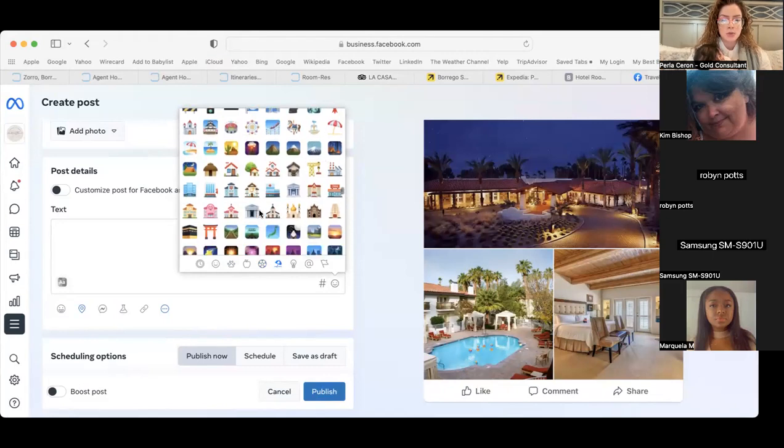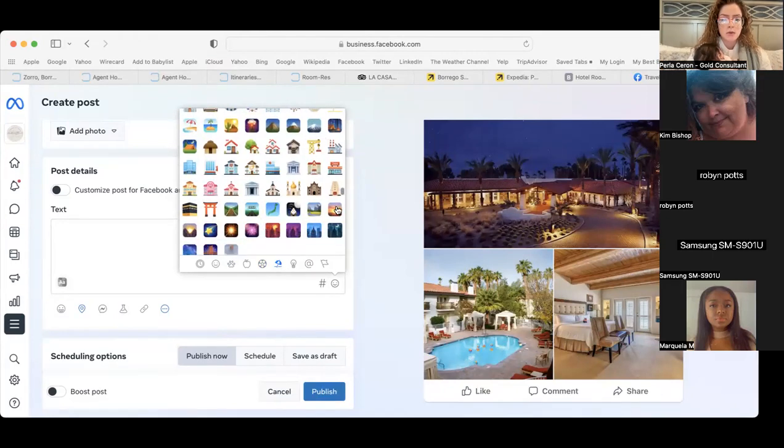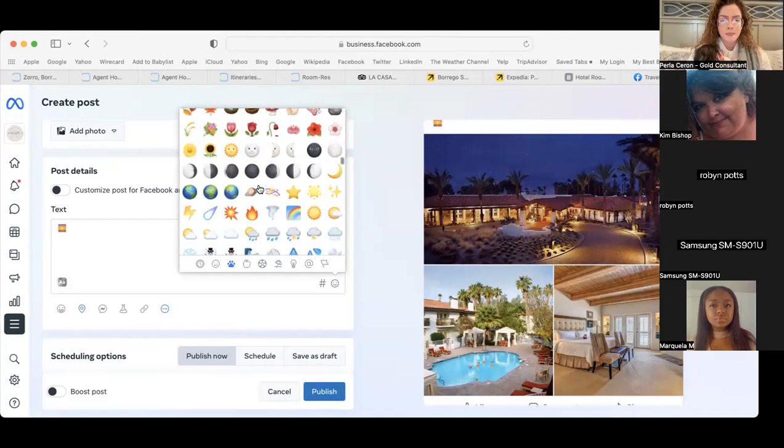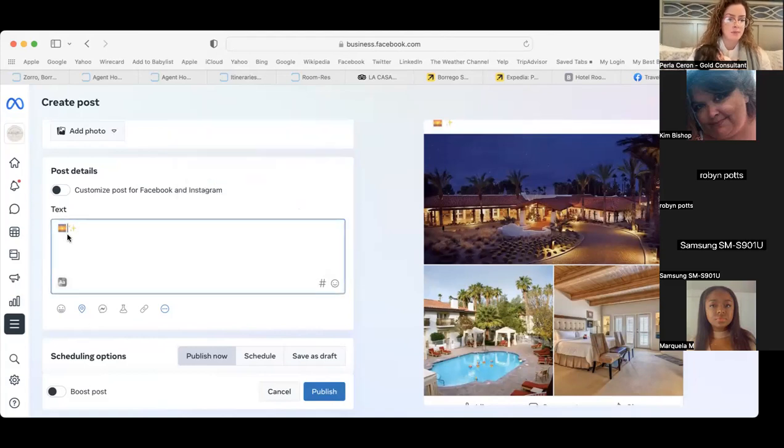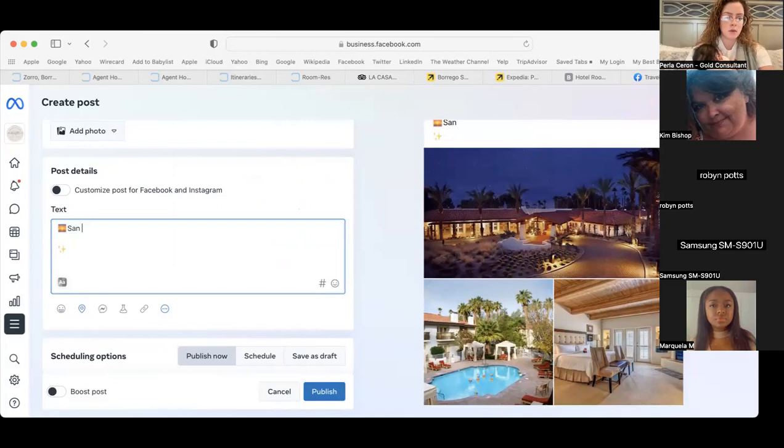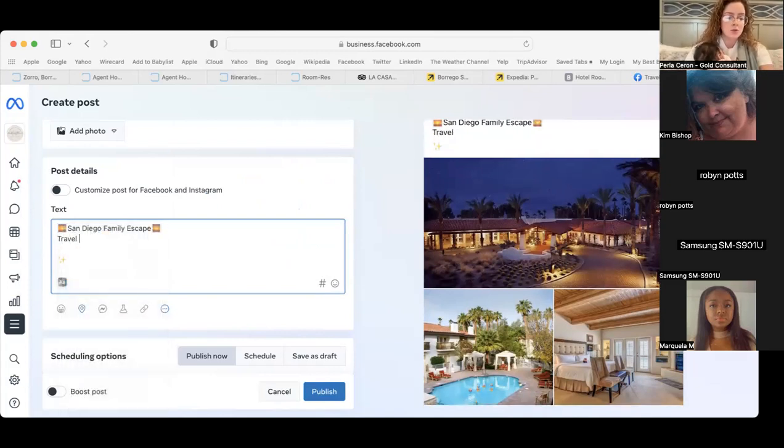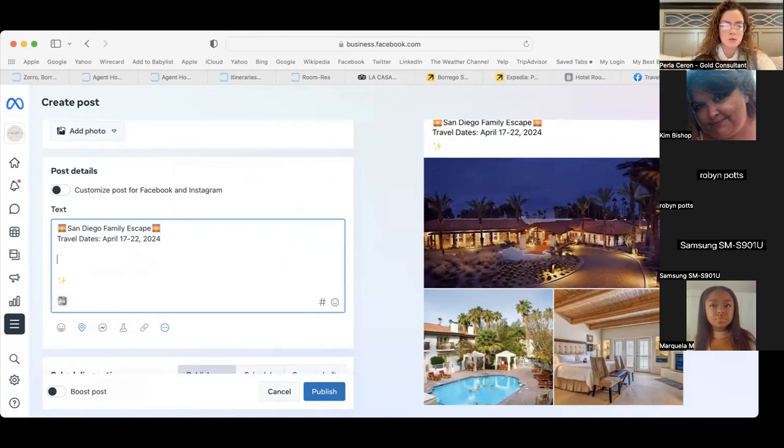So let me do this one here and that one. Okay. So I usually give it a little title. So let's just say San Diego Family Escape. Okay. Doesn't have to be anything elaborate. Then we can do travel dates and then April 17th to the 22nd.